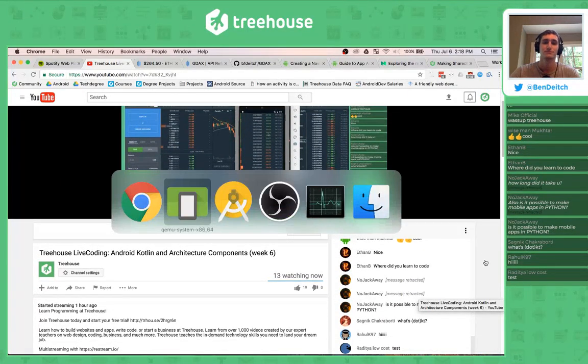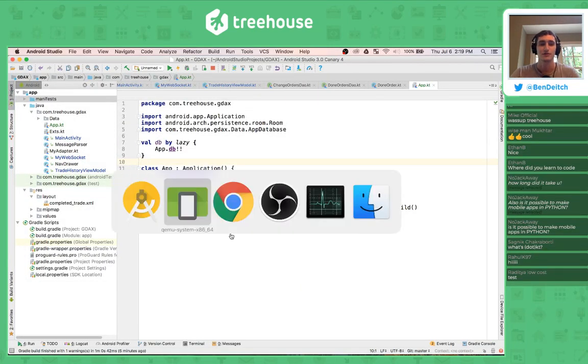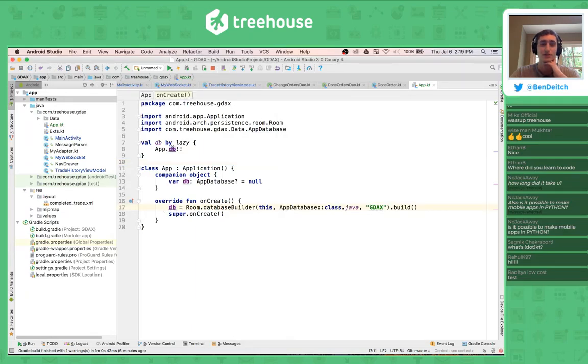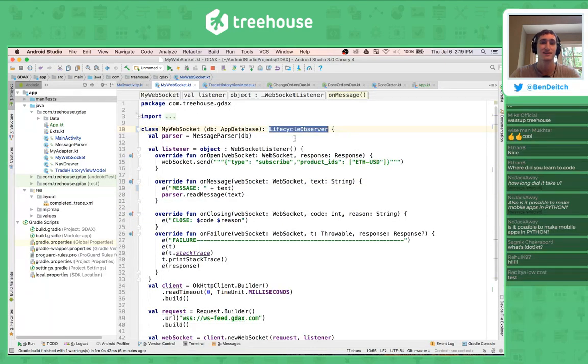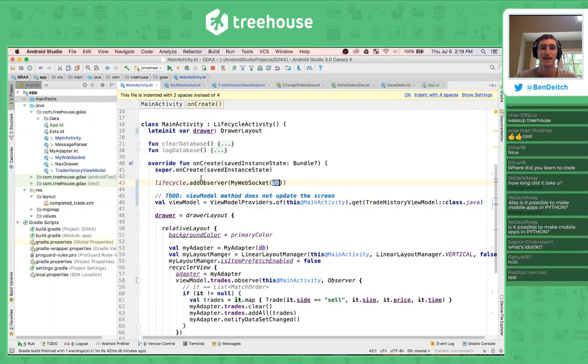Nice, doing good. So, whew, that's a lot that we've gotten done so far. And just let me take a quick recap of everything. We moved the DB over to here, which makes it available everywhere, which is awesome. And another cool thing we did is we got the WebSocket as a lifecycle observer, meaning that we can have it call destroy itself. Rather than needing to override the onDestroy function in our activity, we just need to add it as an observer. Really simple.